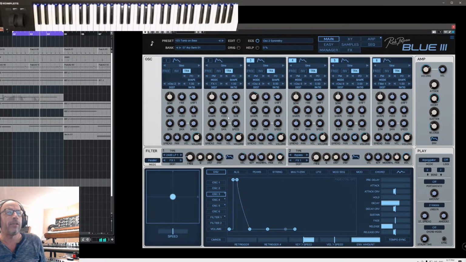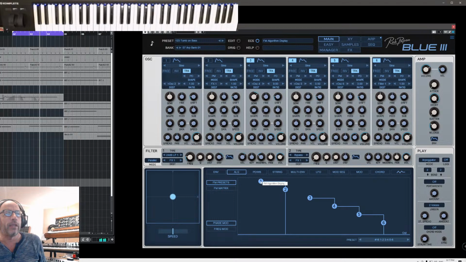But still also a filter. So the algorithm shows that oscillator 1 modulates 2, but it's not used. So it's not always necessary to use all the oscillators. This proves it. 3 modulates 4, 4 modulates 5, and then 6 goes out, which means that 6 here goes out to the destination filter 1. So on top of the FM sound, you have the option to do a good analog type of modeled filter.